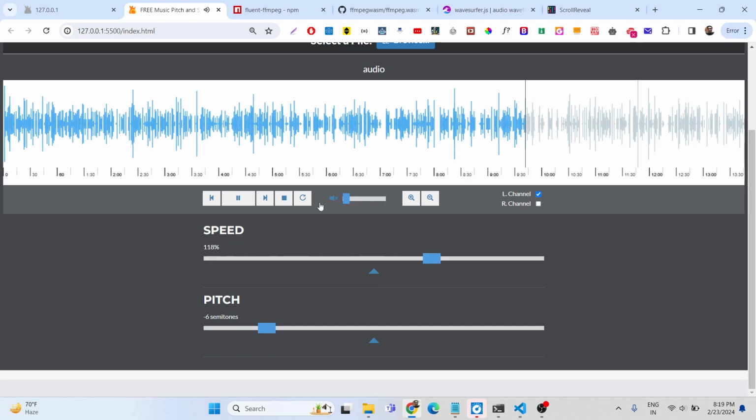You can decrease the speed, increase the speed, and adjust the compression, all that stuff. Loop the audio. It totally depends upon you how you need to do that.